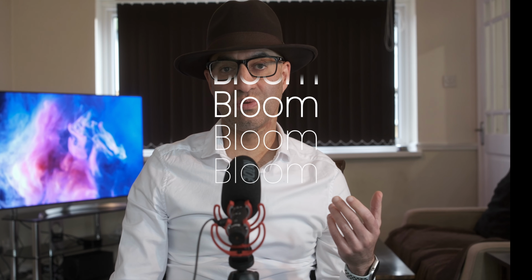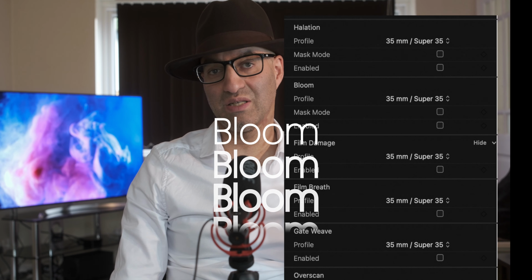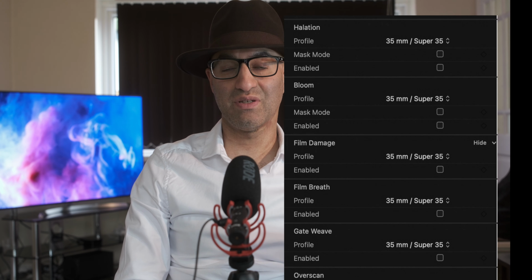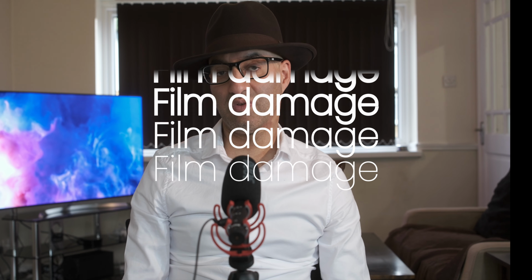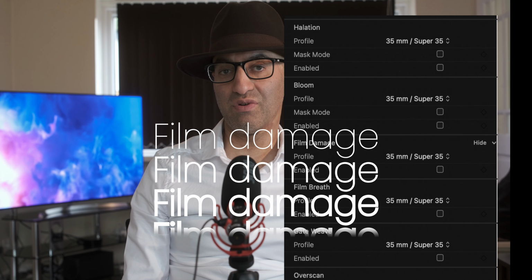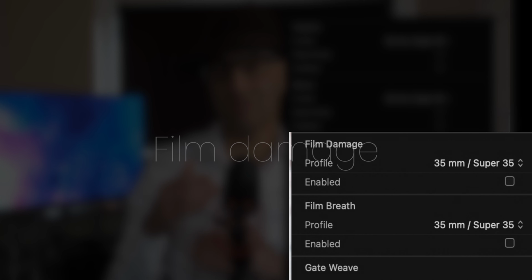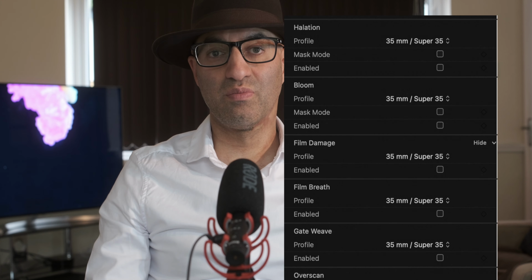Bloom, the bloom module, the bloom is quite self-explanatory. It's going to bloom all the highlights as if you're using a mist filter. Film damage. So the film damage module recreates sort of the imperfections in the old film footage that they used to use. Film breathe.